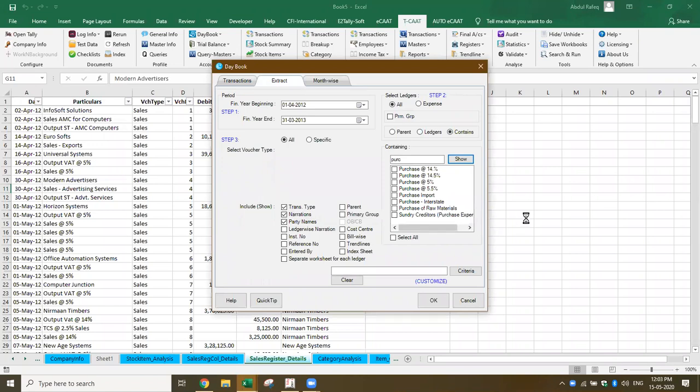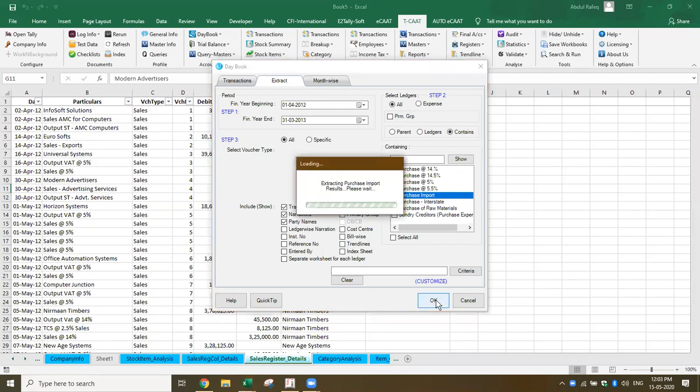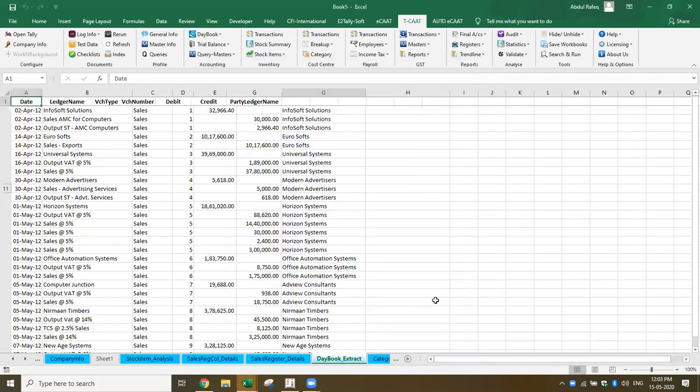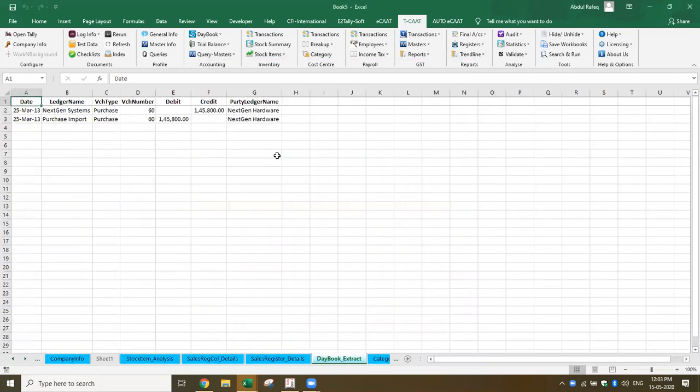So if they created purchases for unregistered dealers, I can just go and select what I want. If I say purchase at 5.5 or, let's say, purchase import, I can just go and extract this specific ledger. I say okay, it directly extracts. Now see, I've got this. These are the only transactions pertaining to this party. So for unregistered purchase dealers also, if they have created an account, I can extract the transactions.